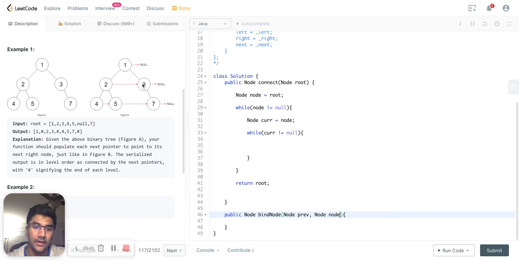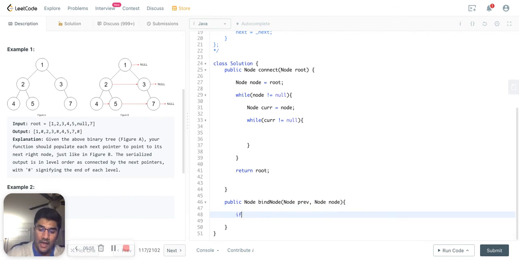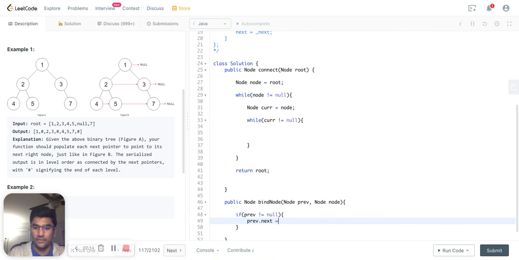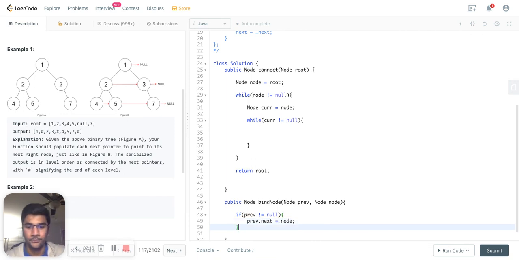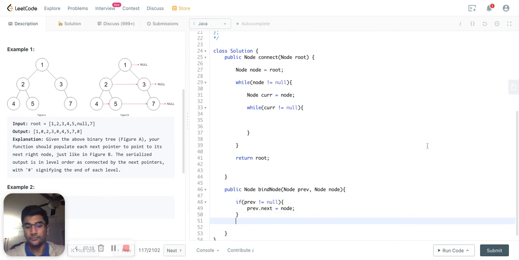So in this case, let's say we are at node 3 and we are passing the 2. So prev will be 2 and the node will be 3. Here what I will do, I would check null for prev. If prev is not null, then we have to bind prev.next is equal to null. All right, good.